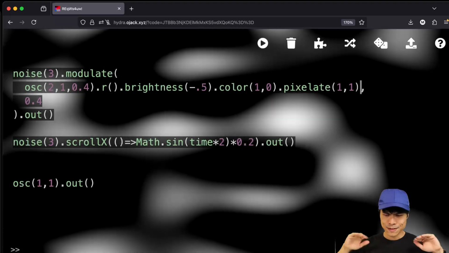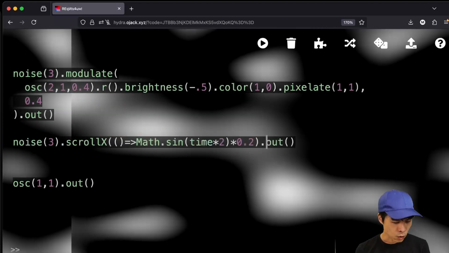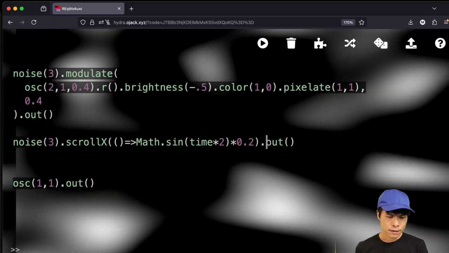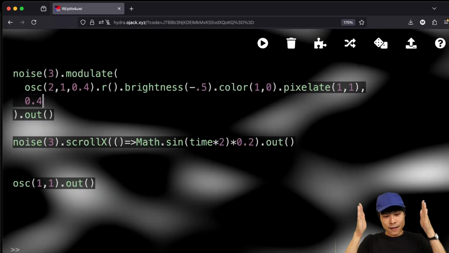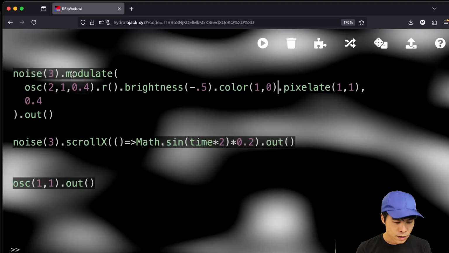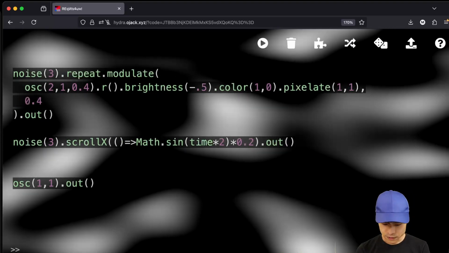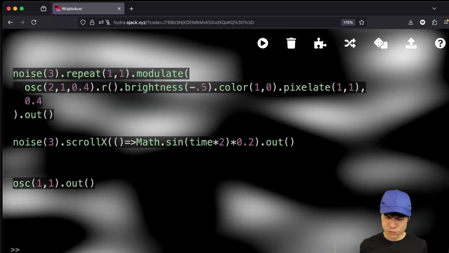Yeah, it's continuous, and there is no edge. It's also giving a very similar visual effect or movement as scroll X. And if you actually want this kind of edge thingy with modulate, then what you can do is to add repeat 1 1. Why would someone do repeat 1 1?